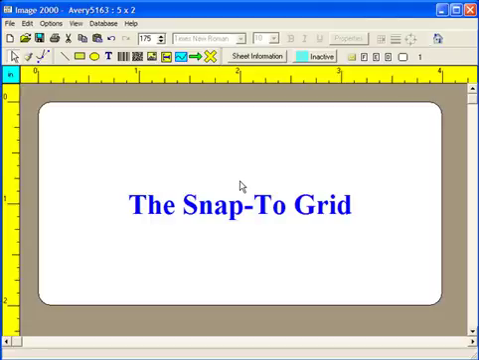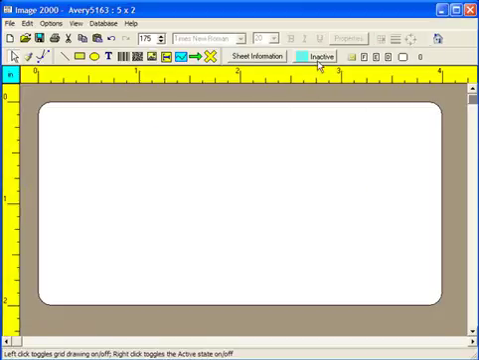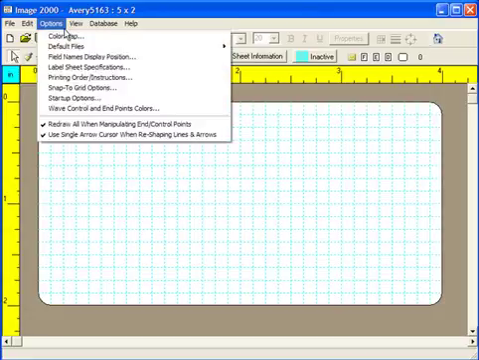The SnapToGrid. The A-Label program provides what is called a SnapToGrid that can help you automatically align and position objects. The SnapToGrid can appear in one of two forms. Those forms are either broken lines or dots. Select the menu item Options, SnapToGrid Options to bring up the following dialog box.